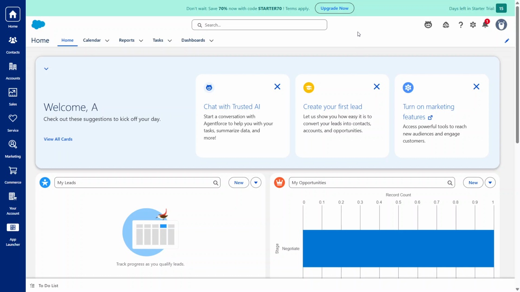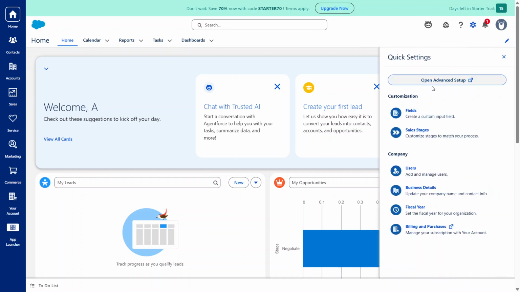First, sign into your Salesforce account. In the upper right corner, click the gear icon. From the dropdown, choose the option to open Advanced Setup. When Setup loads, look to the left panel.